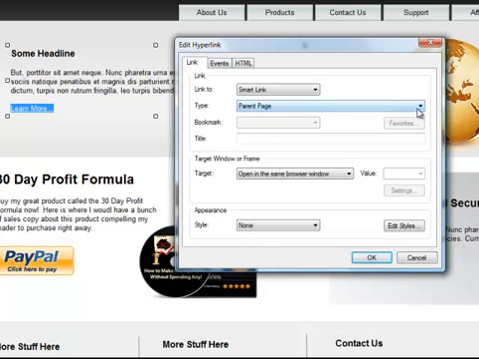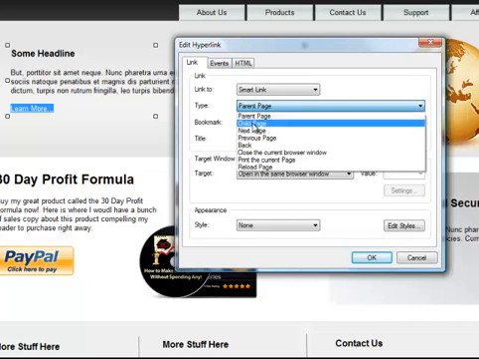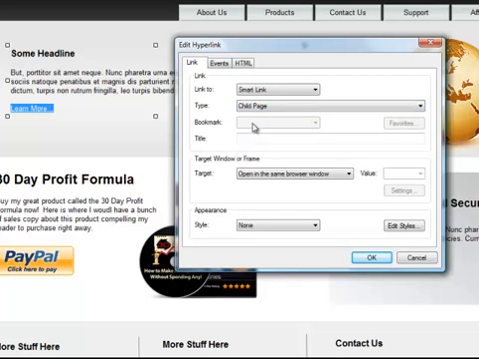But there are some other options. I can also have the link take them to the nearest child page. Remember, you can have pages that are under pages, and they're called child pages.